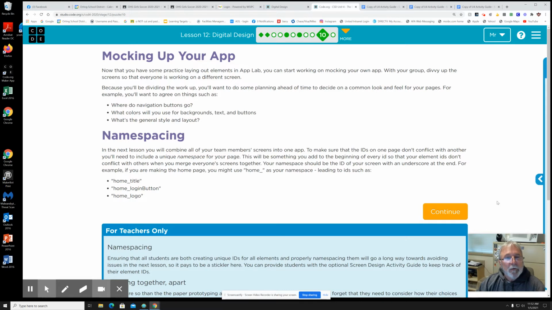For example, you'll want to agree on something such as, where do your navigation buttons go? Are they at the bottom of your page, the top of your page, or your screen? Where do you want to place them?